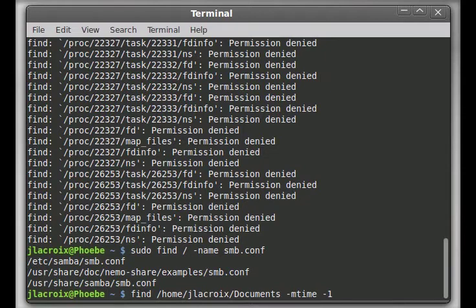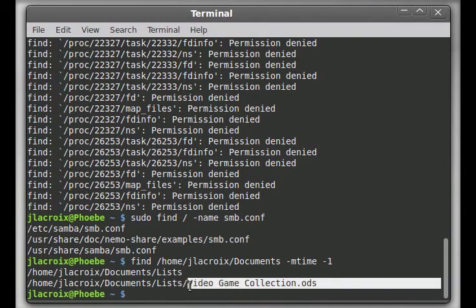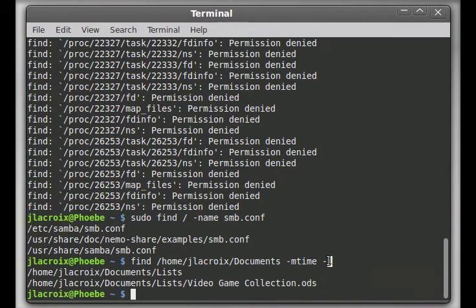So if I press enter, you're going to see everything I edited in my documents folder less than 24 hours ago. And you see here, this is just a folder list right there, but basically there's a spreadsheet I keep of my video game collection. My video game collection is large enough to where I need a spreadsheet. I know that's sad. Anyway, you can see when I executed that command to view all the files that were updated less than 24 hours ago, this is the only file that I worked on this machine less than 24 hours ago in the documents directory.